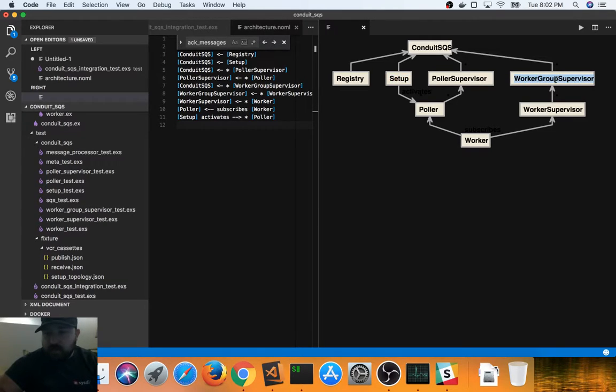There will be a worker group supervisor. That's just responsible for supervising each of the worker supervisors. So the worker supervisors are one-to-one with pollers, essentially. There will be one for each queue that you're consuming from. And then you can have end consumers of that particular poller from a particular queue. So all that was set up.